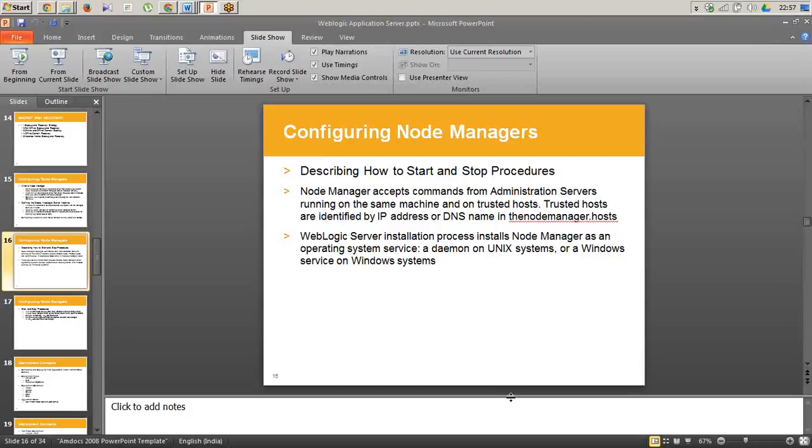So it is an operating system service which restarts. If there is a physical reboot of your Windows server, there is a service which will be created for Node Manager, and that gets installed. So whenever there is a reboot of your physical server, the Node Manager service will kick in and start all the managed servers associated with it. And the same happens for the Unix environment as well.